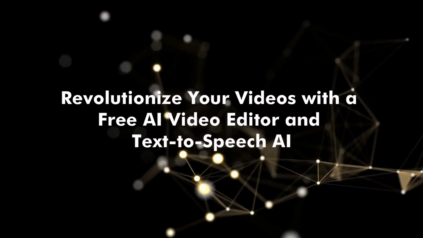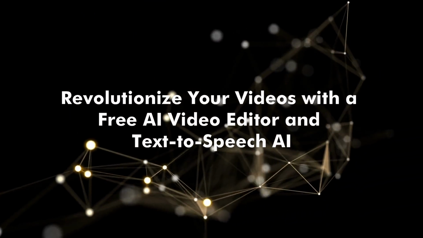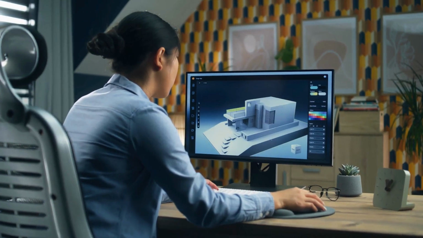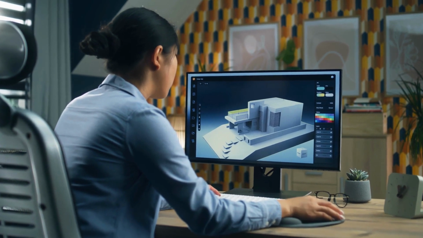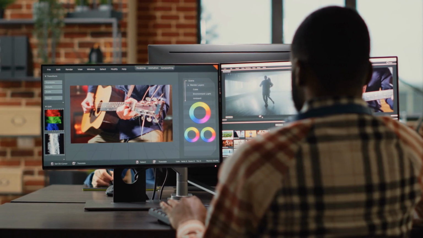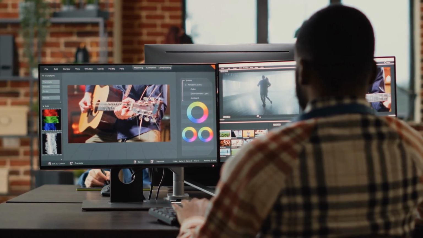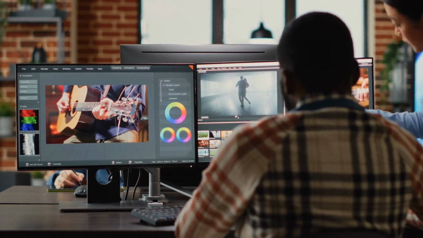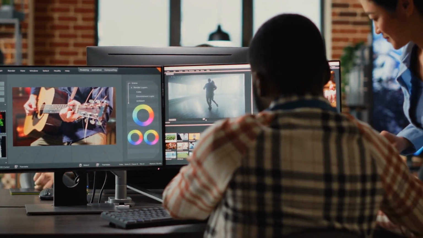Revolutionize your videos with a free AI video editor and text-to-speech AI. Ever wondered what it would be like to revolutionize your videos without spending a dime and without the hassle of complex installations? What if I told you there's a game-changing solution that's about to transform your content creation game? Buckle up as we embark on an epic journey through the world of video editing like you've never seen before.